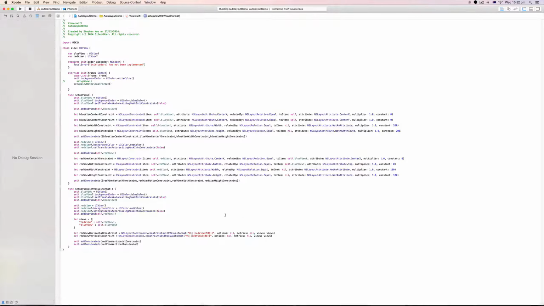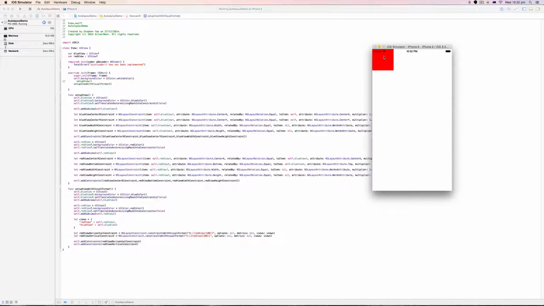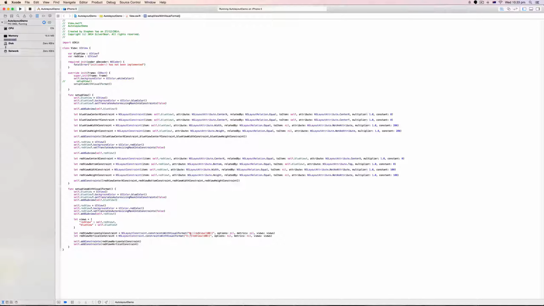So with these two constraints, I'm basically saying I want a red view of 100 and 100 at the origin of its super view. But sometimes you might want to have a little bit of space between the origin and the red view. So let's go ahead and do that. What if I wanted to have the start of my view, and then leave 50 pixels in space before I see the red view? It's super easy to do that. All I have to do is do this.